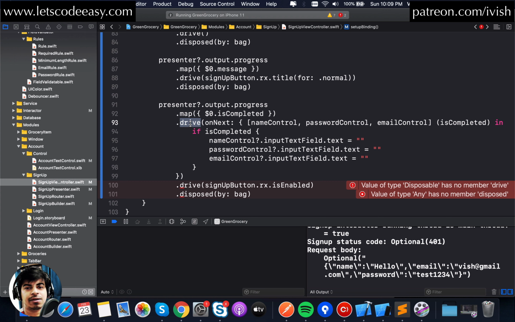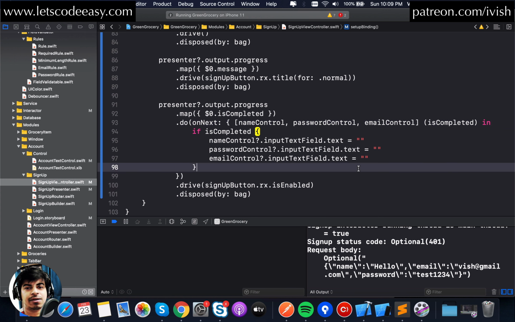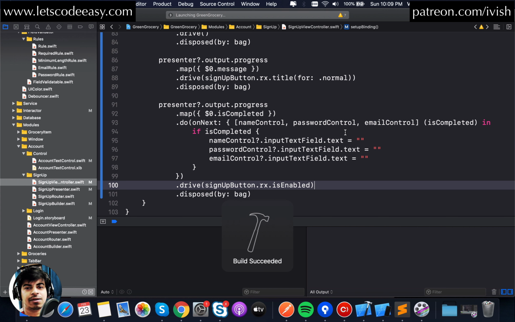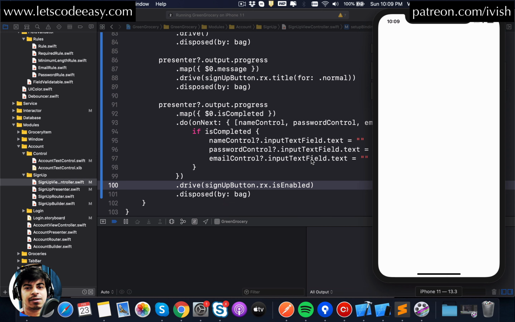It's not drive, it should be do. That's it. So now it should clear it as soon as this gets completed.